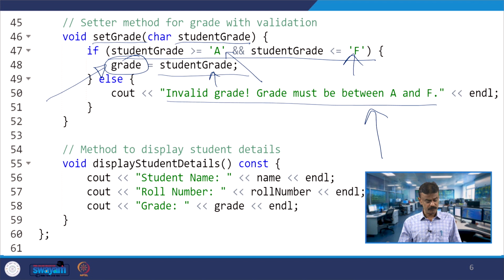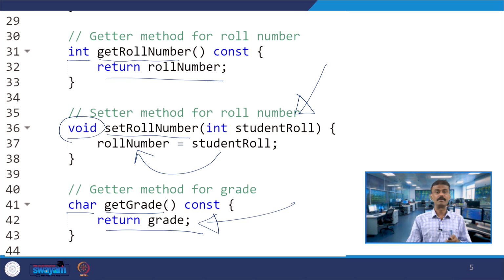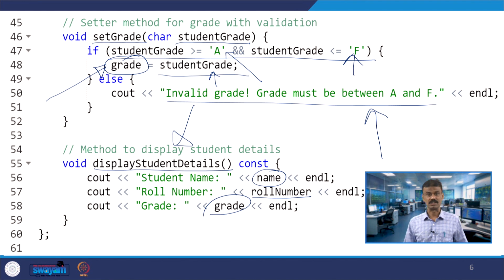Next, at line number 55 you have one method called display student details, which is a member function. This also can access the private data. In fact, it is going to print name, roll number and grade. Now if you see, these are all the public member functions, the getter, setter and display. These are all public member functions and they can access the private member data. This is what exactly is happening.